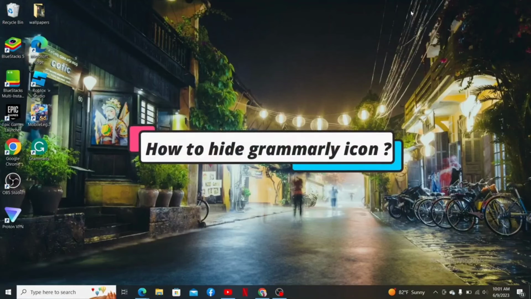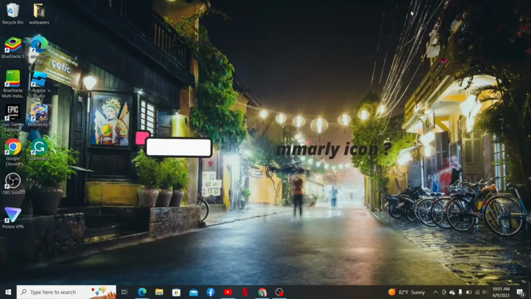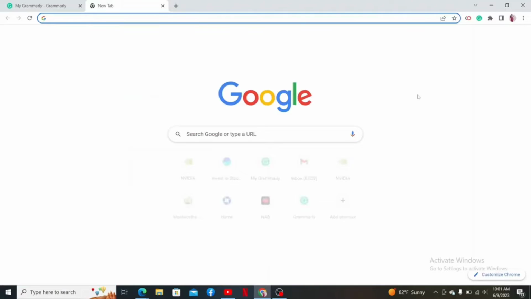How to hide Grammarly icon from your web browser's toolbar. Open up your web browser first, and if you've added your Grammarly add-ons in your toolbar and you'd like to hide the icon, then the process is quite easy. Go to the top right hand corner of the screen where you can see your toolbar. You should be able to see your Grammarly icon located right here at the corner.